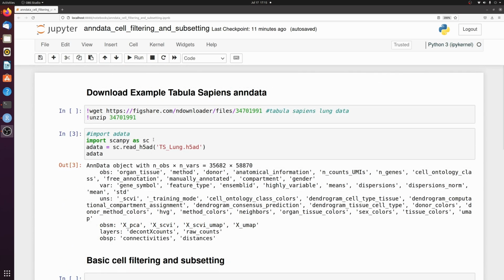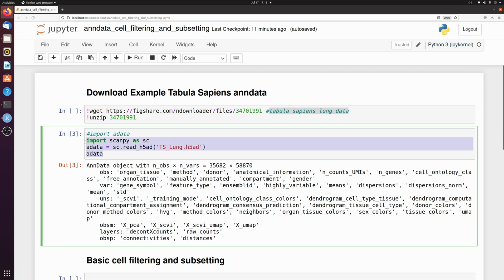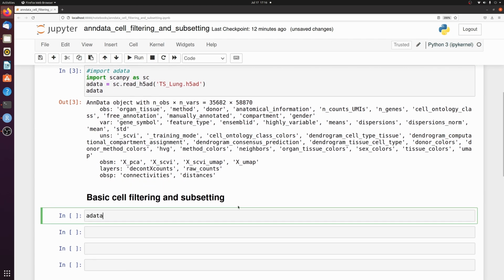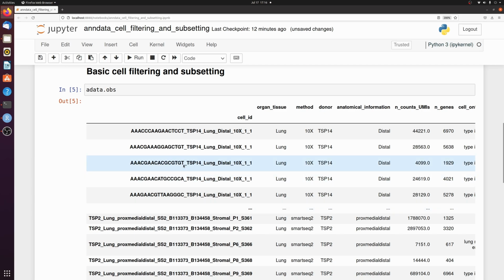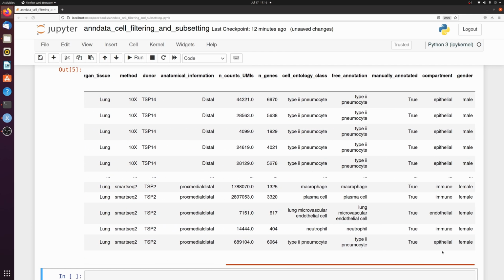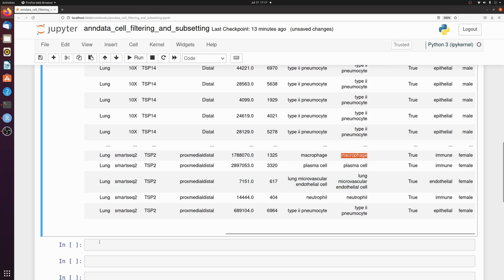So for this example, I just downloaded the Tabula Sapiens human lung data, and I've just imported it with scanpy. So we have 35,000 cells and 58,000 genes. And so we can look at the observation data frame, which is a pandas data frame. So if we look at adata.obs, here's all our cell IDs and then various different annotations that came with the Tabula Sapiens data set. So let's start by looking at all the different cell types that are available in this data set.